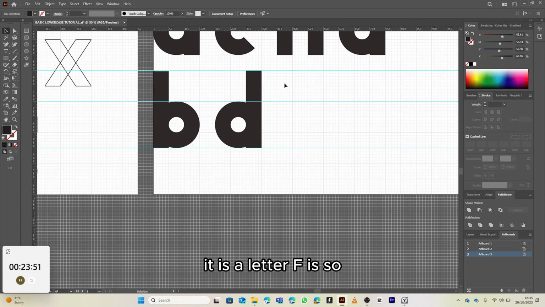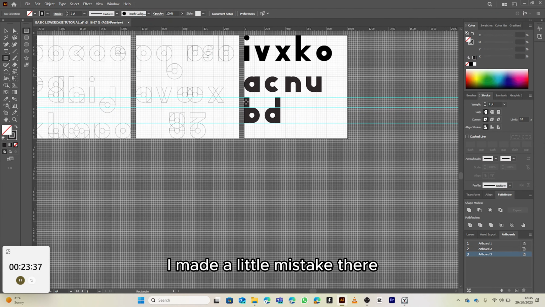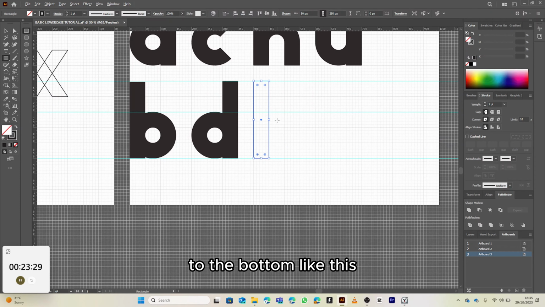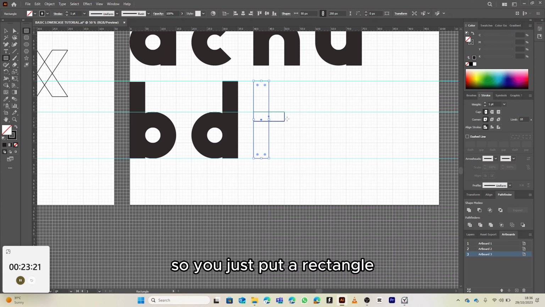It is a letter F. It's top. So the letter F is similar to the letter B and D. All you do is, whoa, I made a huge mistake there. All you do is you pick this rectangle from the top to the bottom like this, and you know that small stem that comes out at the side, so you just put the rectangle, but it doesn't go all the way to the edge, it stops here. It doesn't go all the way to 3, it stops here, like the second box.